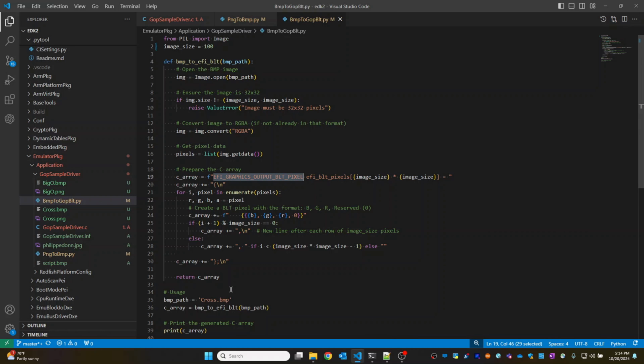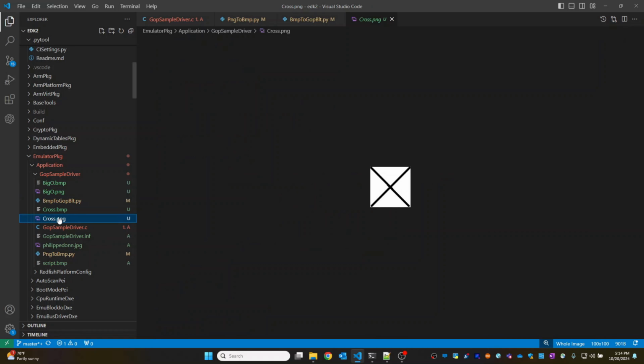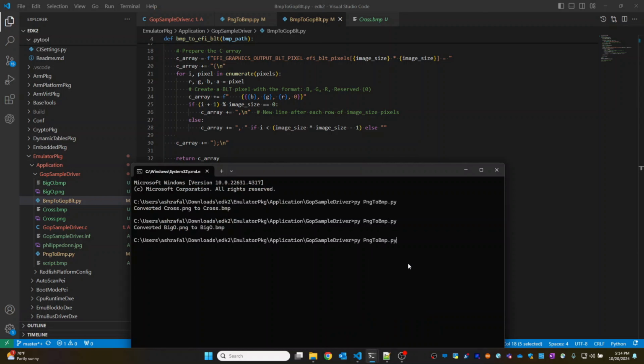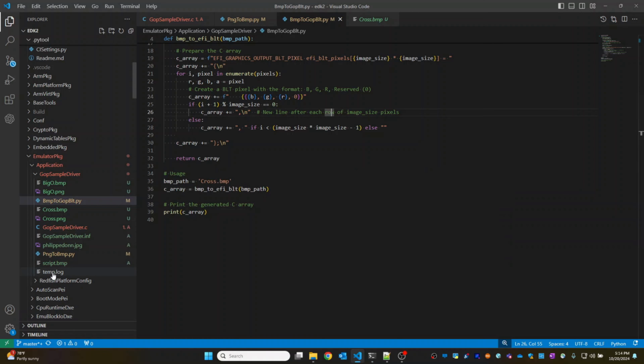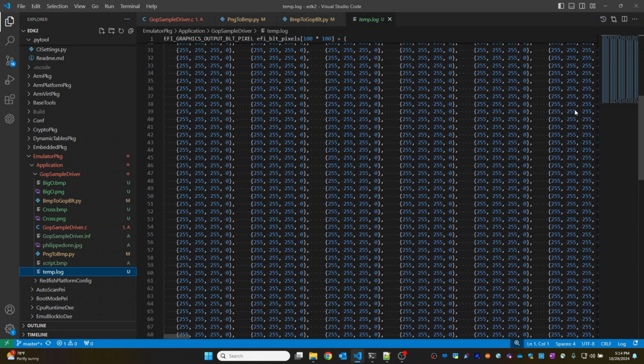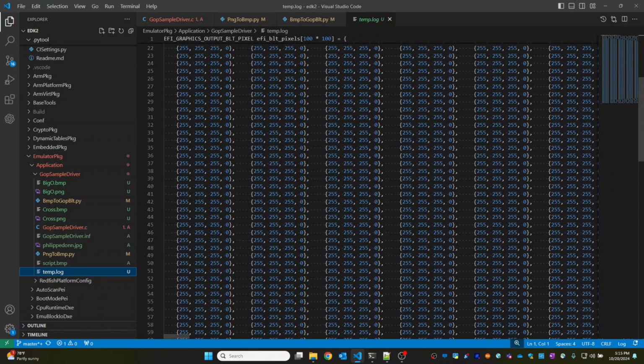First I'm going to create the cross.bmp BLT buffer. I'm going to give the BMP path, which is cross.bmp. Now I'm going to run this file, bmp2gopblt, and redirect the output to something called temp.log. Now temp.log got generated, which is 100 cross 100, and it has generated the GOP BLT for us.